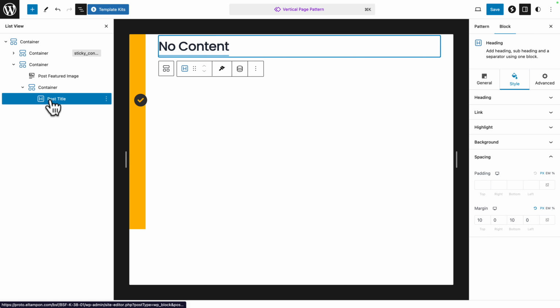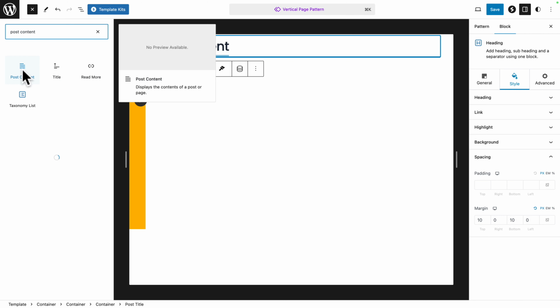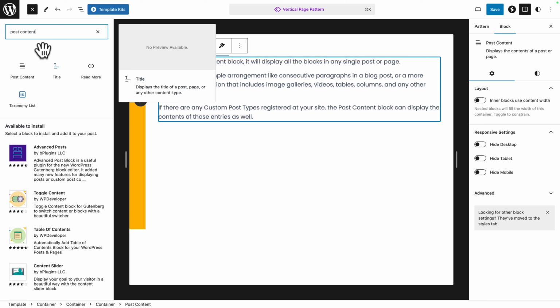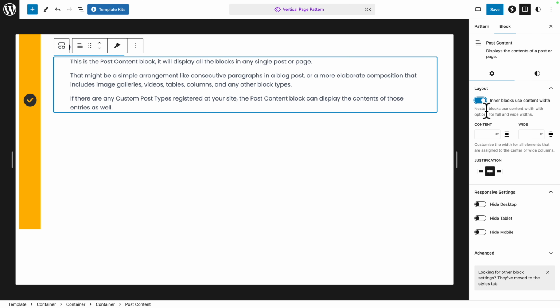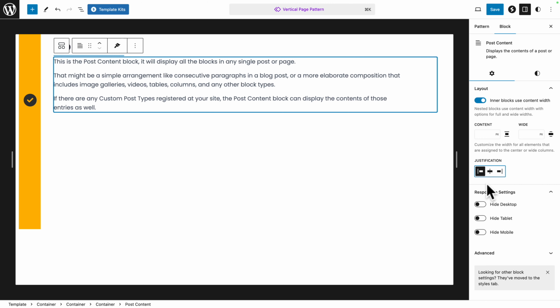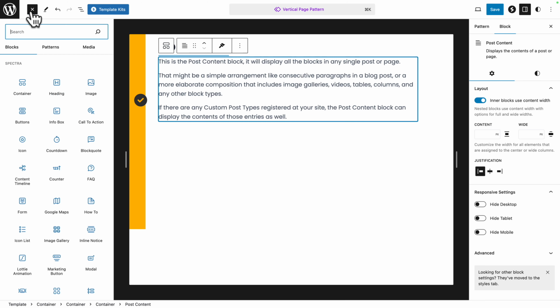With our post title selected, click on the plus sign, and this time we want to add post content. So let me type post content and click on it. Let me close this, and with our post content block selected, in the side panel where it says layout, toggle the option inner blocks use content width, and for the justification, let's make it on the left.